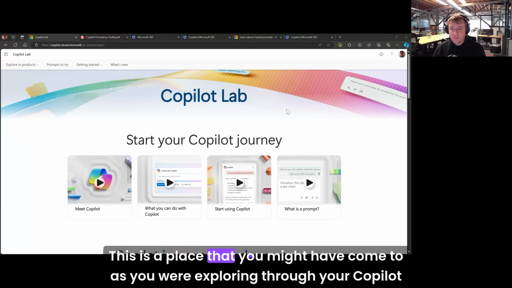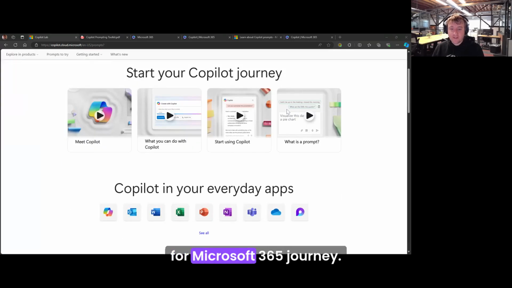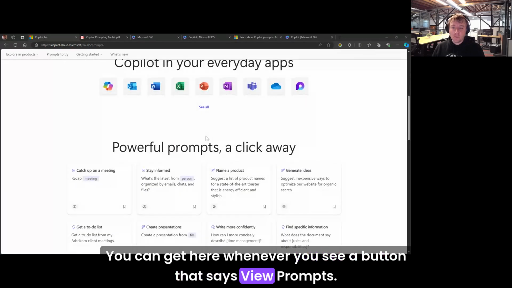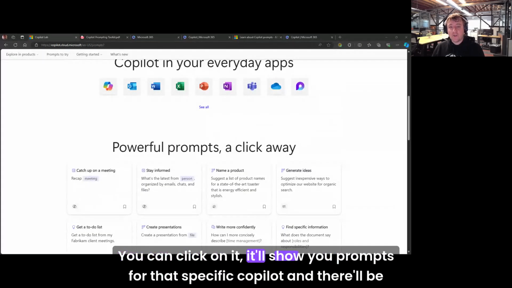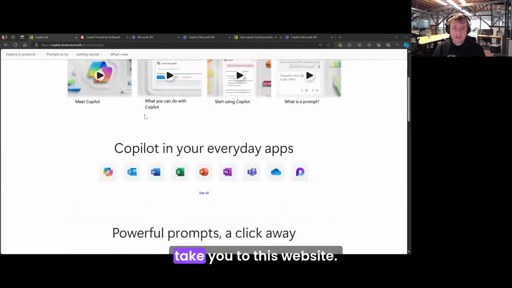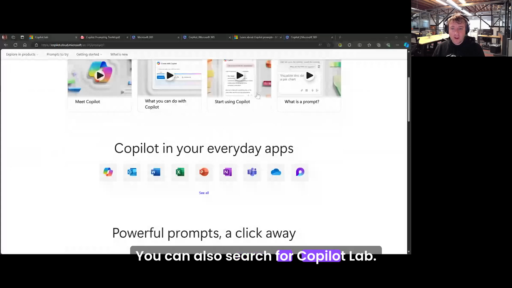This is a place that you might have come to as you were exploring through your Copilot for Microsoft 365 journey. You can get here whenever you see a button that says View Prompts. You can click on it. It'll show you prompts for that specific Copilot, and there'll be another button that says All Prompts. View all prompts, and you can click on that. It'll take you to this website. You can also search for Copilot Lab.